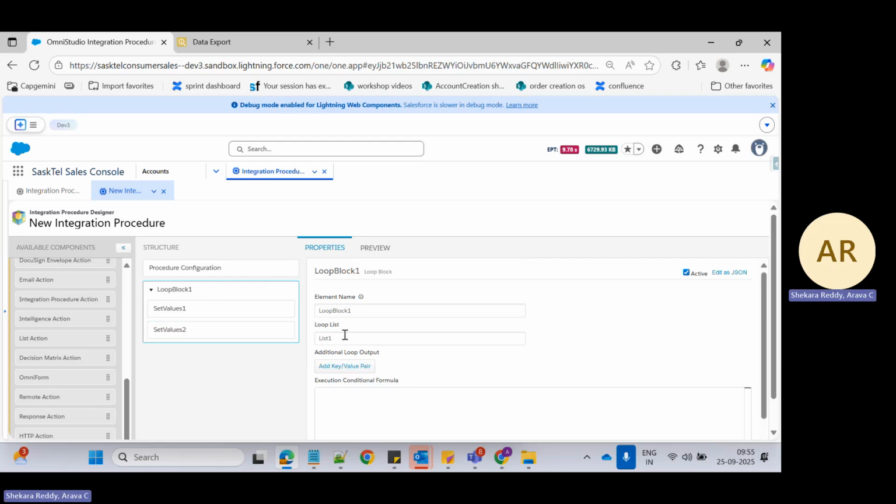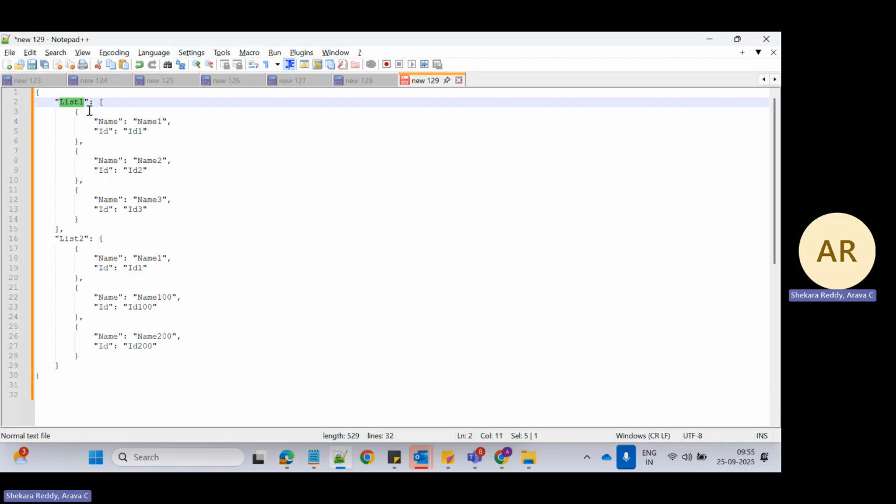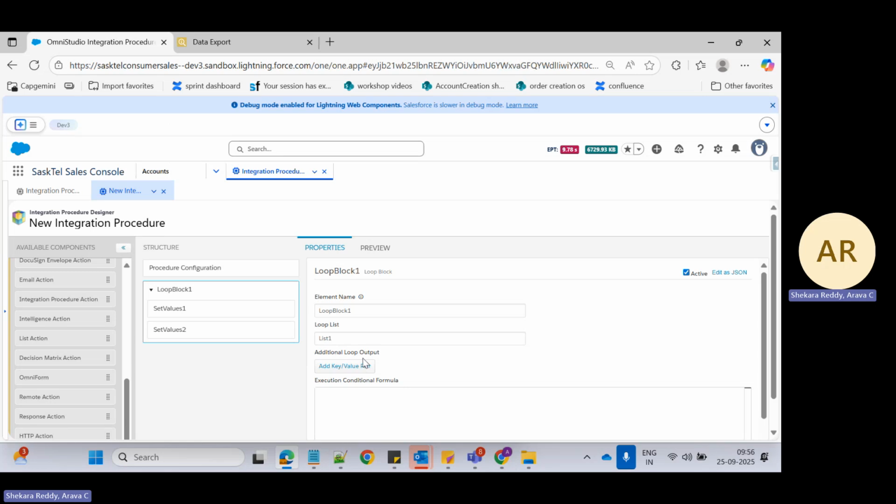Now here, one more additional loop output. You are iterating over this loop and processing some logic. If you want to take output, then you can specify additional loop output. My output will be final records.